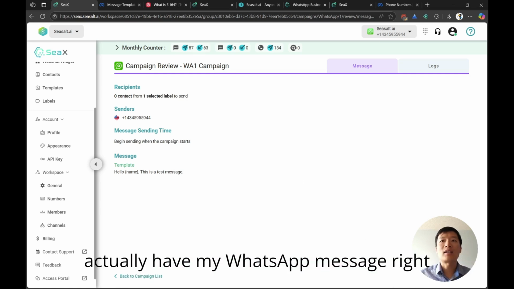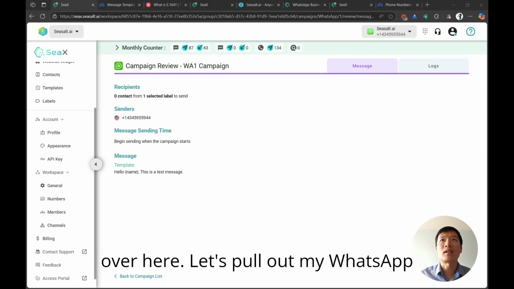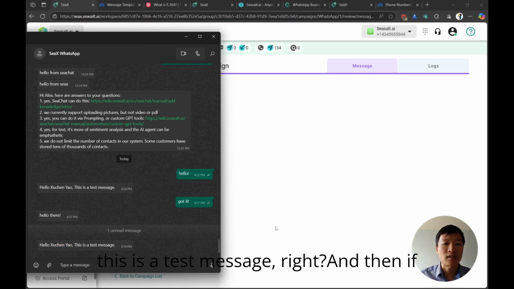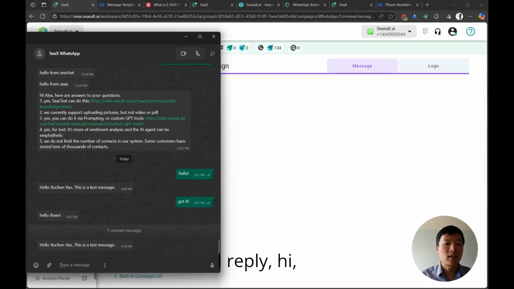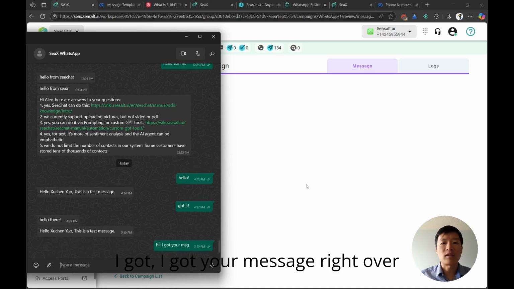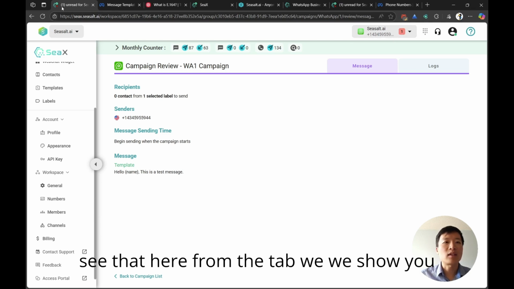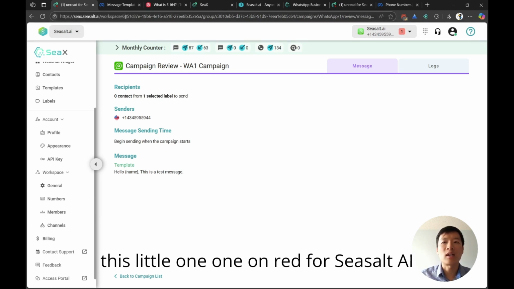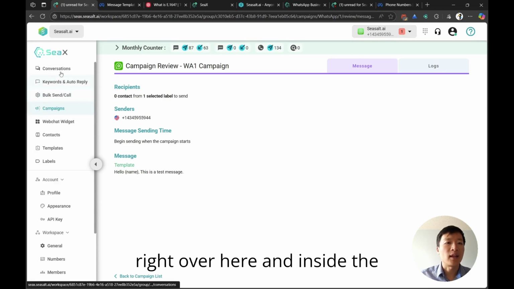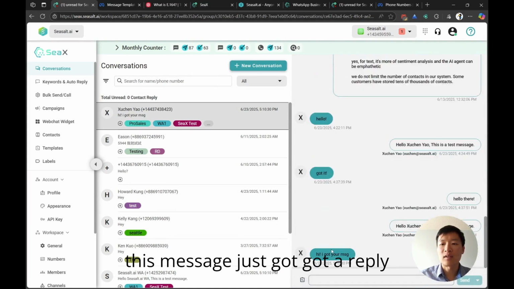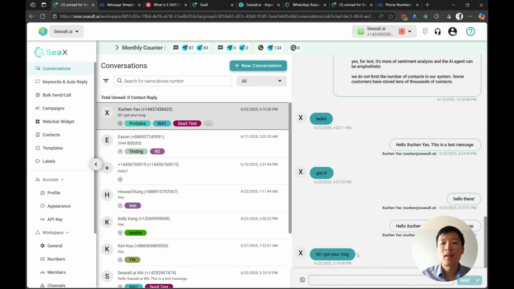So I actually have my WhatsApp message right over here. Let's pull out my WhatsApp account. You see, hello, Xuchen Yao, this is a test message, right? And then if I reply, hi, I got your message, right? I got your message right over here, and you can see that from the tab we show you this little one unread for SeaXat.ai right over here, and inside the conversations, you would see that this message just got a reply.